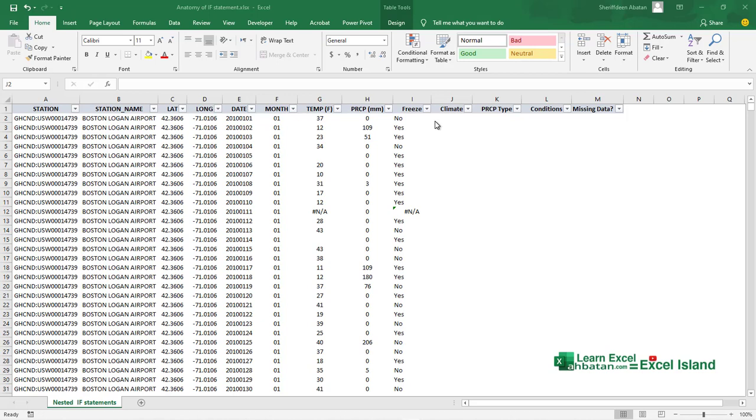So let's jump into Microsoft Excel. Let me show you how to nest multiple if statements.